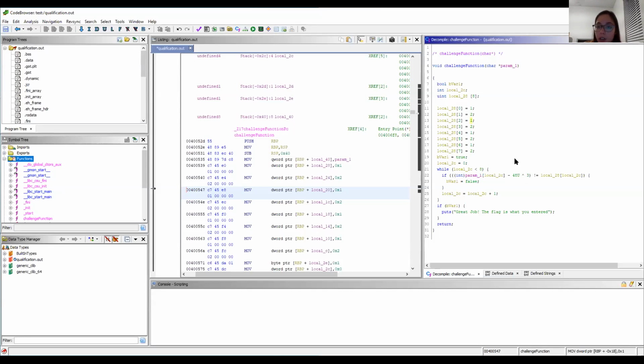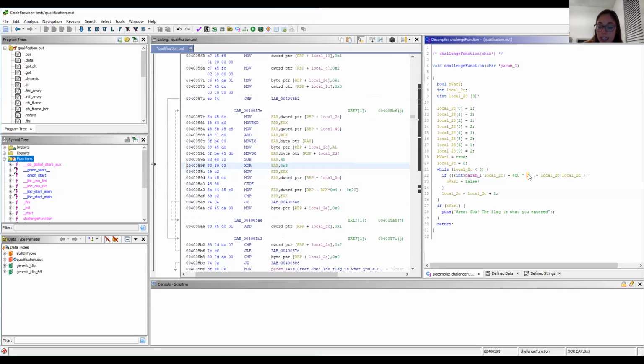So we want to know what 1 XORed with 3 is, and then what 2 XORed with 3 is. And then after we know that, we can add 48. And then we'll have the input string we need that will be able to go through this loop and then be equal after these operations to 1, 2, 1, 2, 1, 2, 1, 2. Does that make sense?